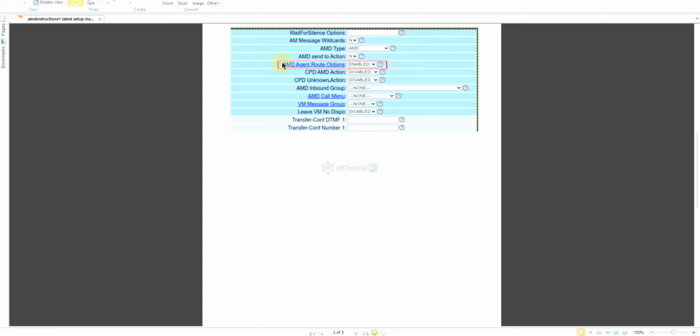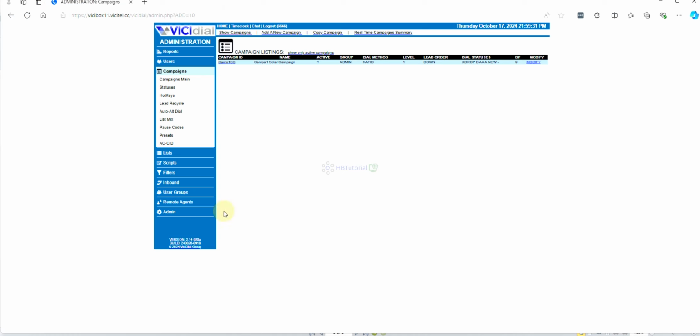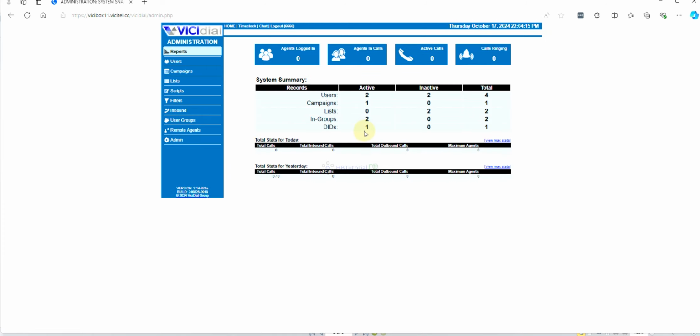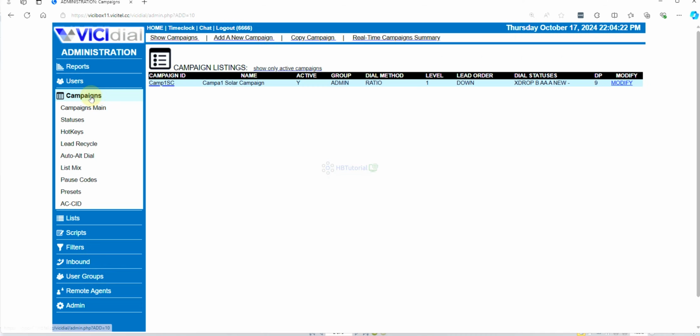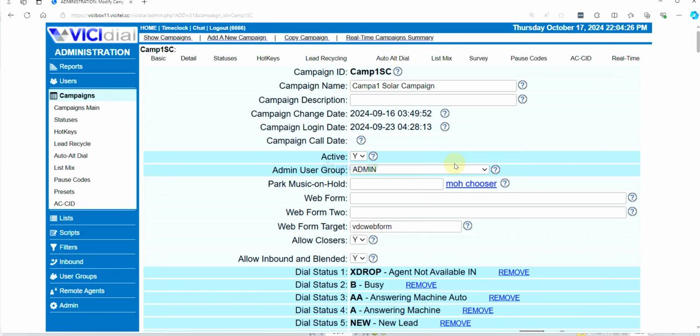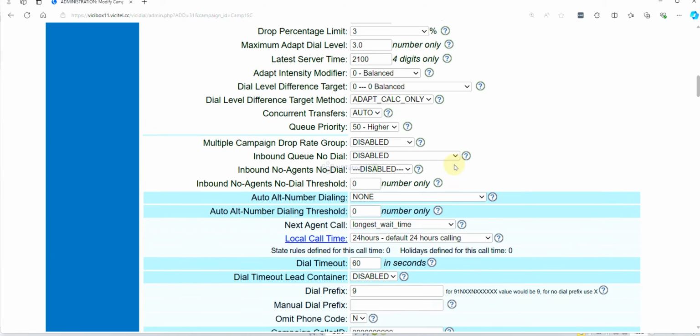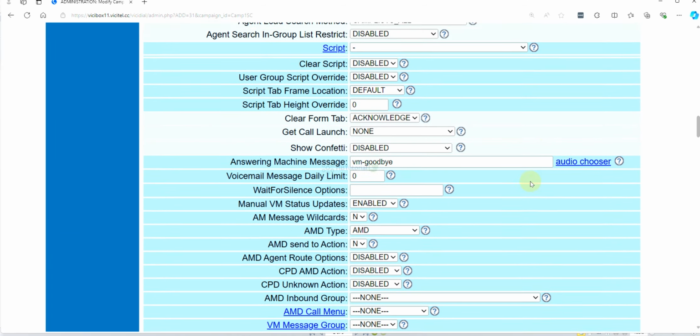So just look for this one, the AMD routing option, just set enable. Okay. So you need to log into your administrative dialer. After you log in, you need to go to your campaign and then select modify. And you need to scroll down and look for that AMD option.